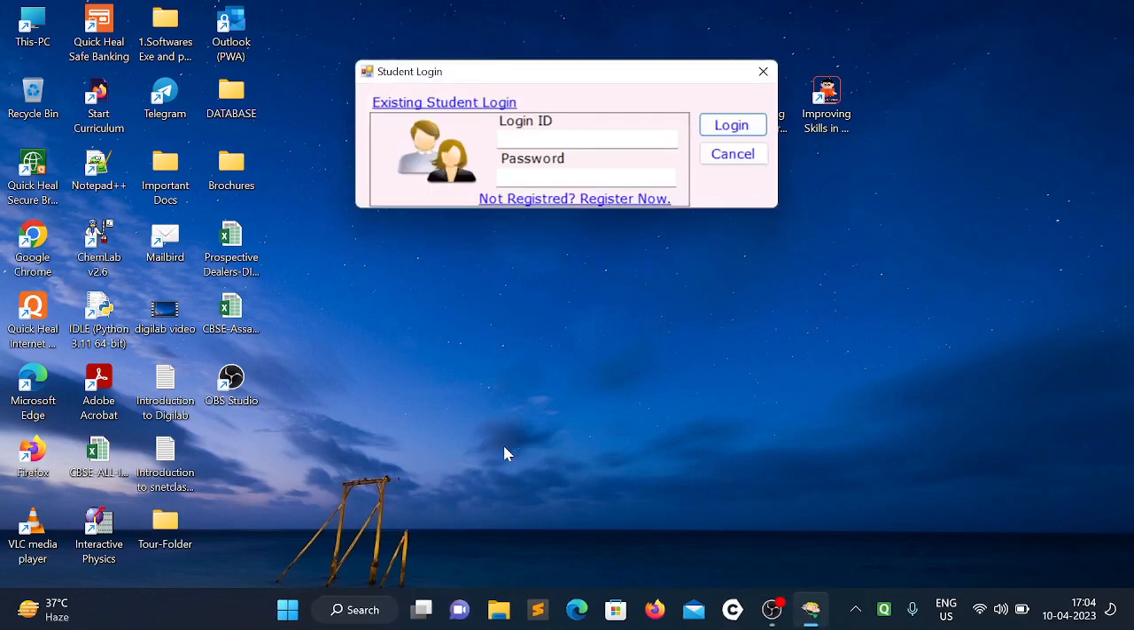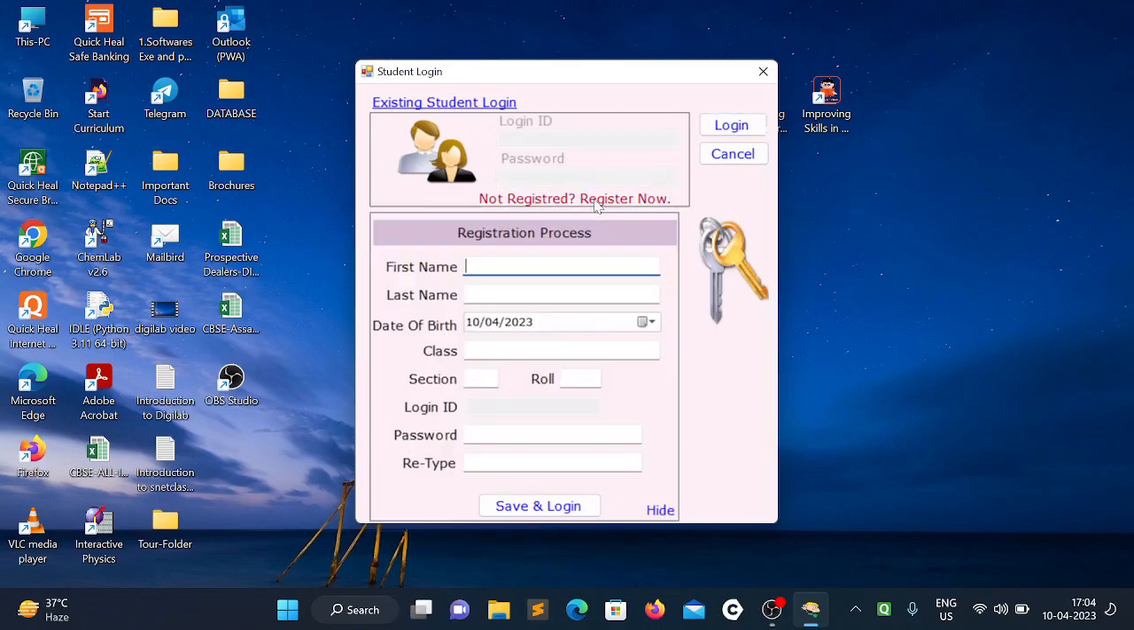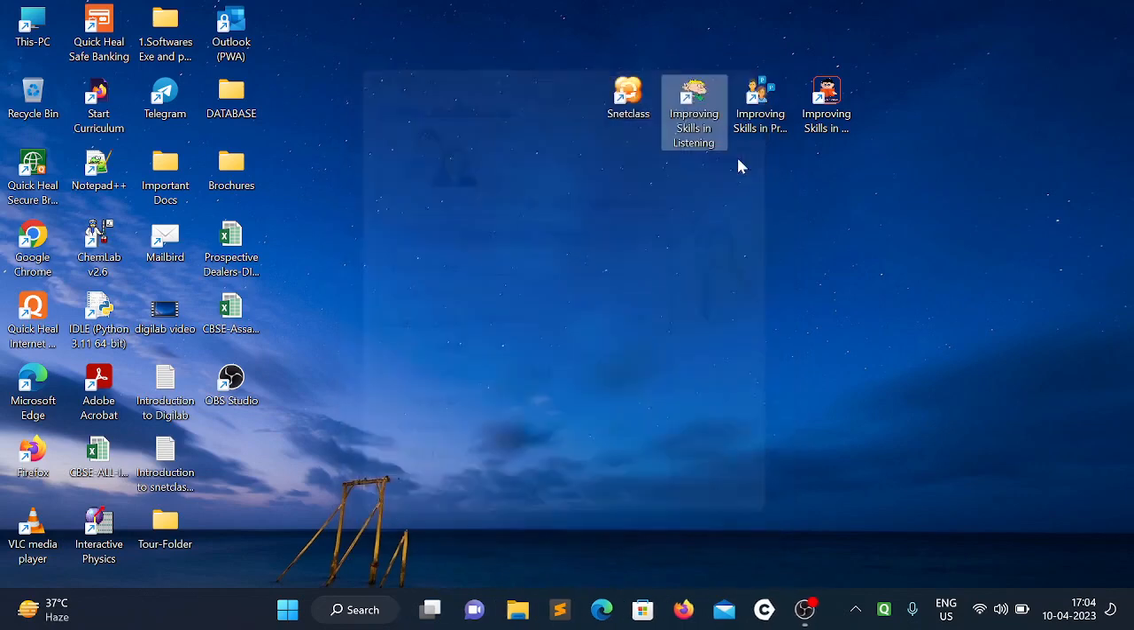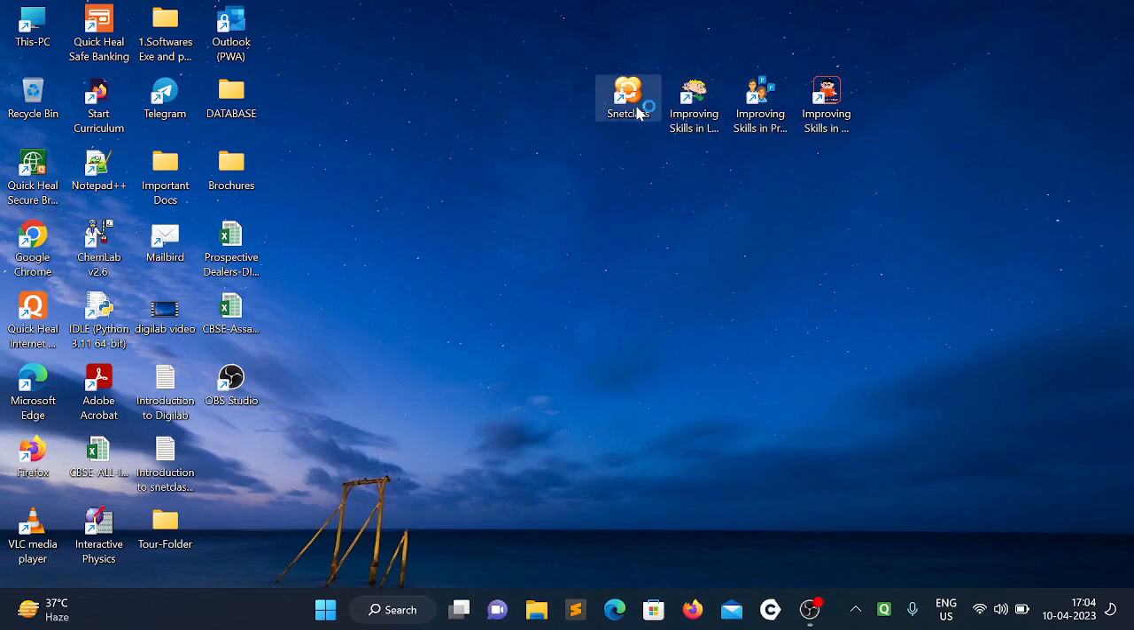Once the student clicks on this particular software, a login screen will appear for the students. So the students have to log in with their ID and password. If the student is not a registered student, they can register now here with the name, last name, date of birth, class, section, roll number, login ID will automatically be generated based on the inputs here, and the student has to assign their password, save and login. So since I have my login ID, I will do the login.